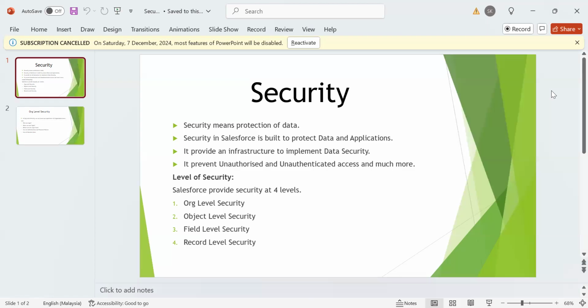In Salesforce we can provide security at 4 levels. Number one is org level security, means we can provide security at the organization level. Number two is object level security, means we can provide security at object level. Number three is field level security, means we can secure our data at the field level, right? Number four is record level security, means we can provide security at record level, right?